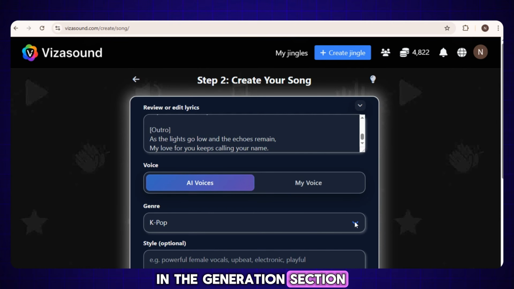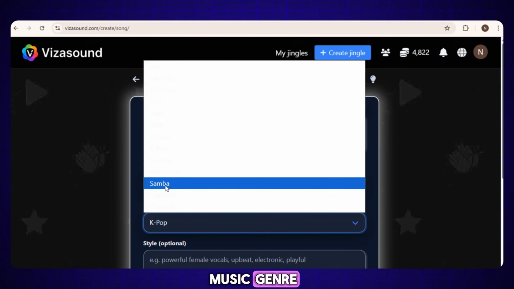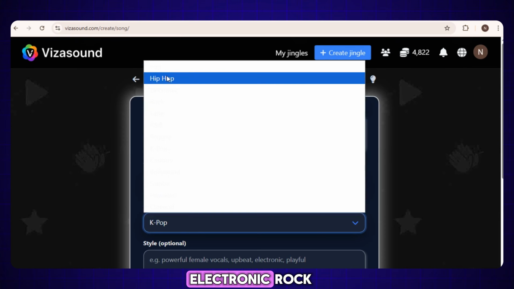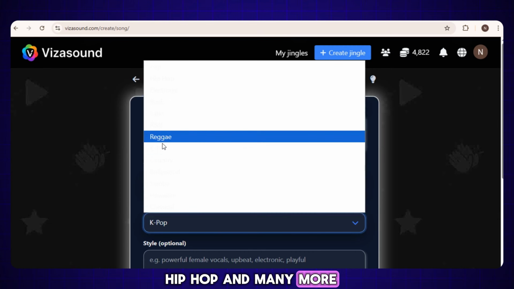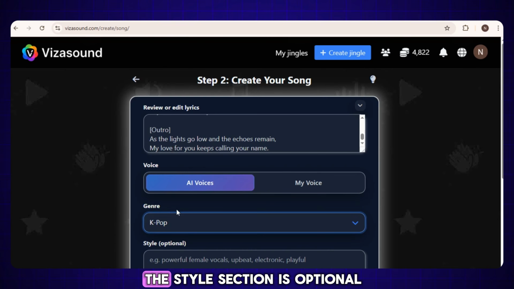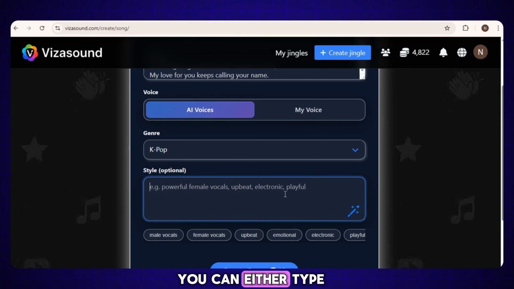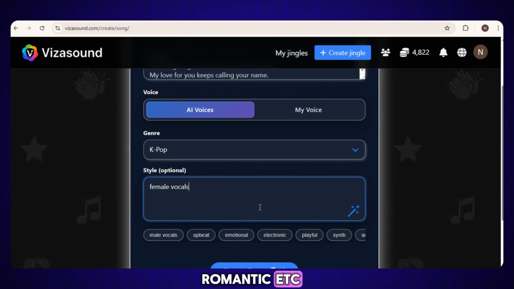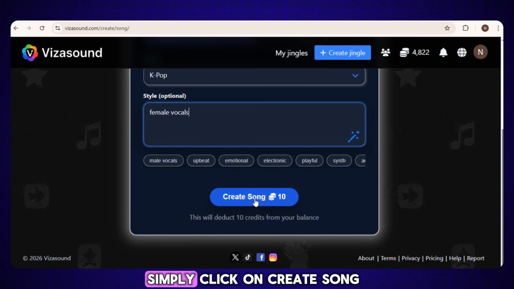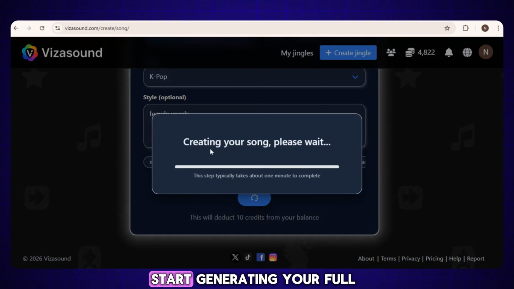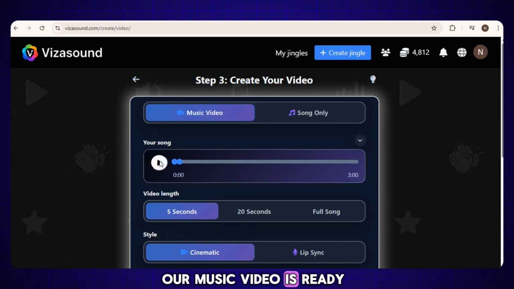In the generation section, you can select the music genre. There are options like K-pop, electronic, rock, hip-hop, and many more. I'll choose K-pop. The style section is optional. You can either type in the style you want for your music video or choose from options like male vocals, emotional, playful, romantic, etc. Once everything is set, simply click on Create Song and the AI will start generating your full music track. Now the song of our music video is ready.